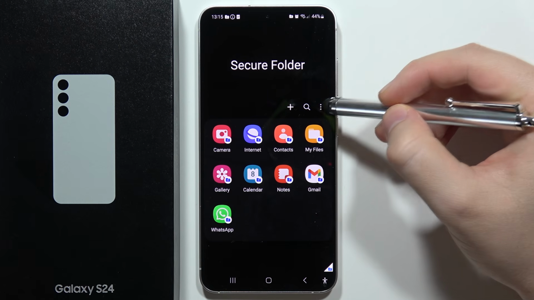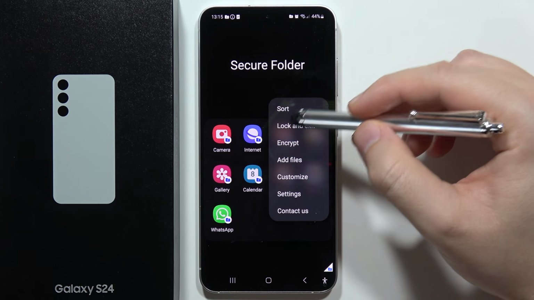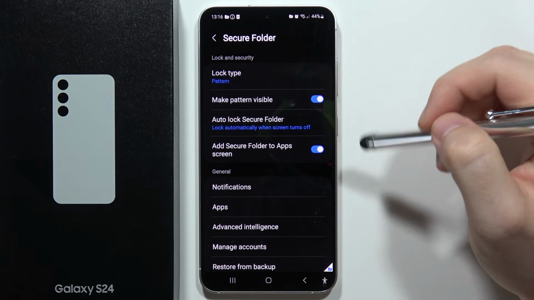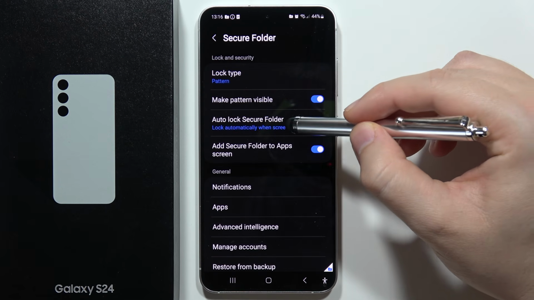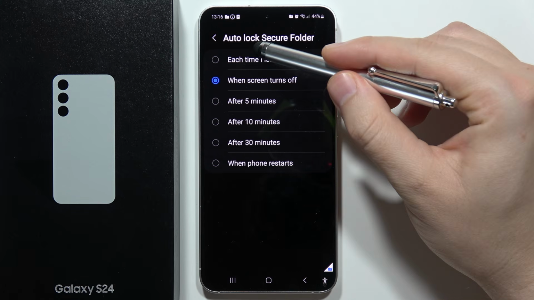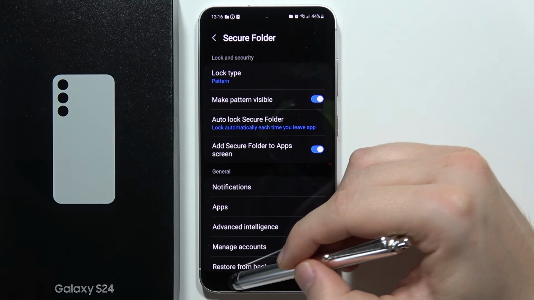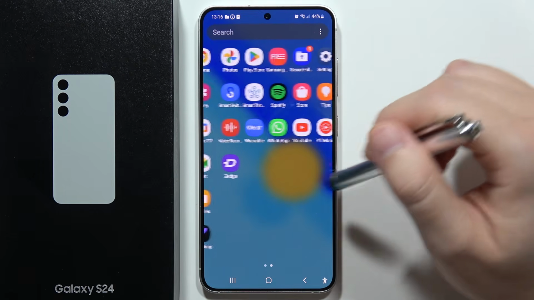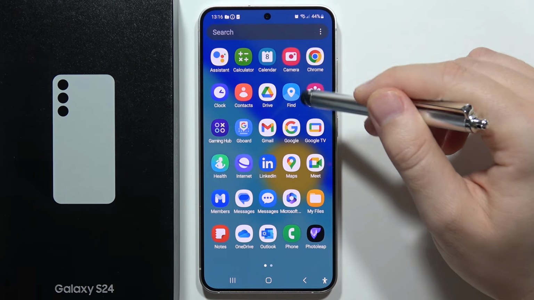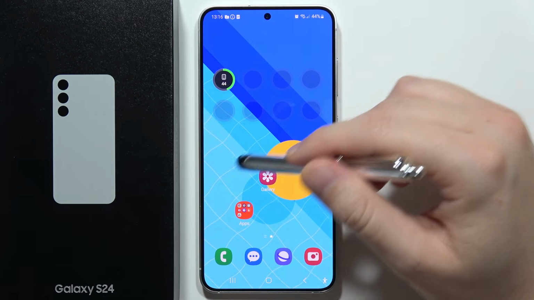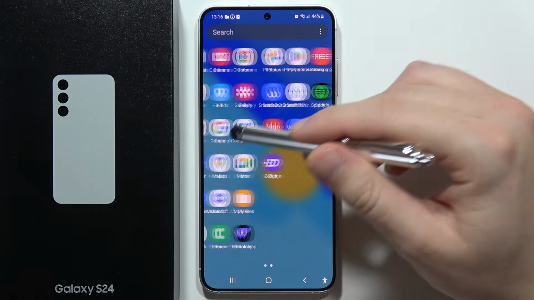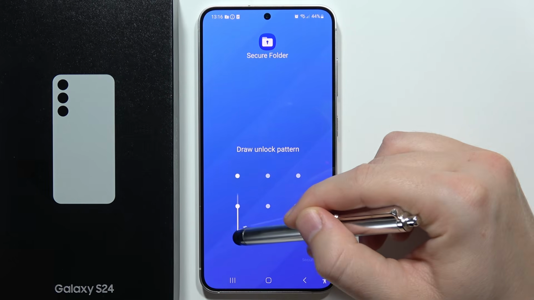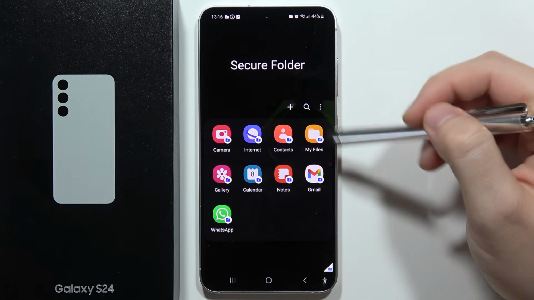And now I can recommend you to click on the 3 dots in the right upper corner and select lock type. So we have to go into the settings, then select automatic lock and pick each time I leave an application. Now when you go back from this one and try to open the secure folder, so now let's just find it. There it is. And as you can see, we have to input the password to get access into our apps.